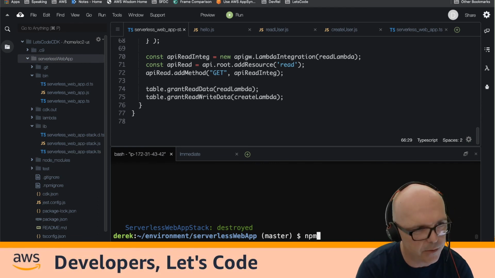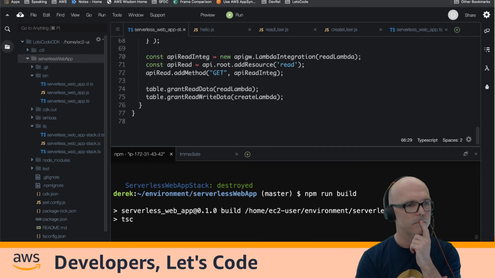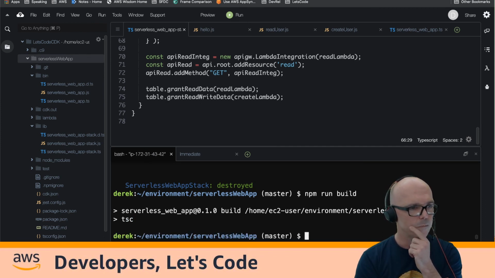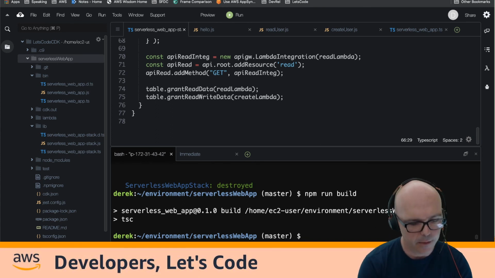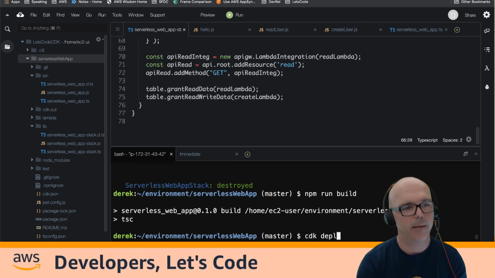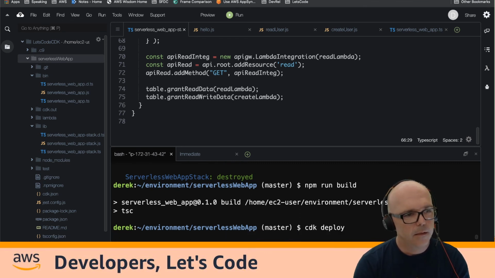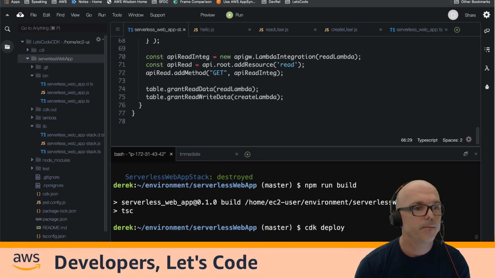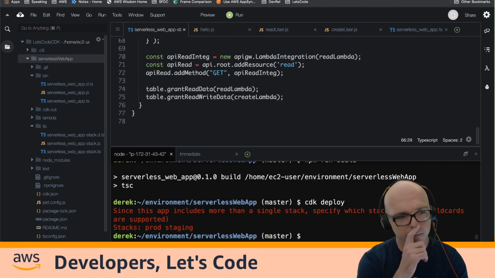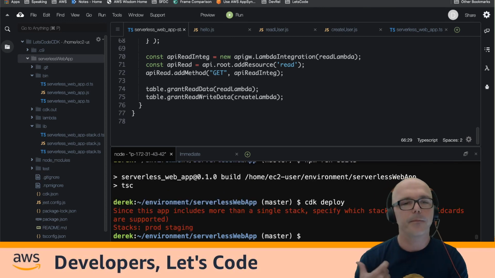Let's see if it compiles. Cool. So that's compiled, and then we can go cdk deploy. I'll probably run out of time to deploy this, but what will happen is it'll show you. So I've done this wrong. So now we can see that the changes that I've done are actually taking effect.